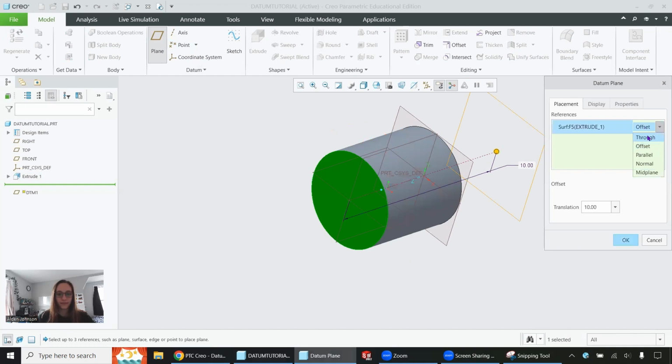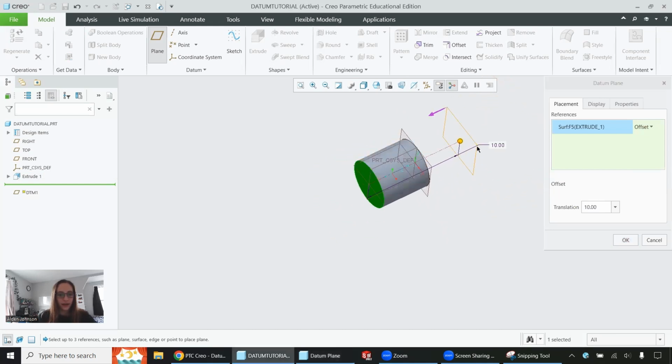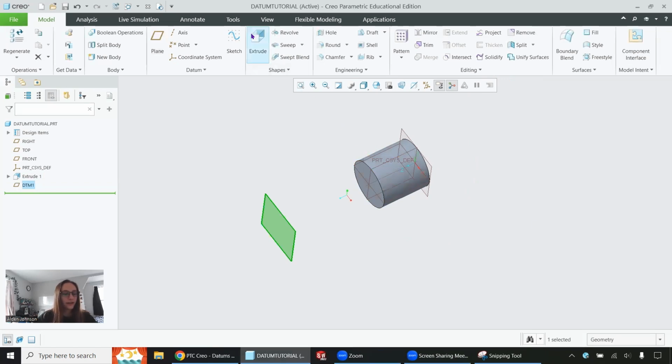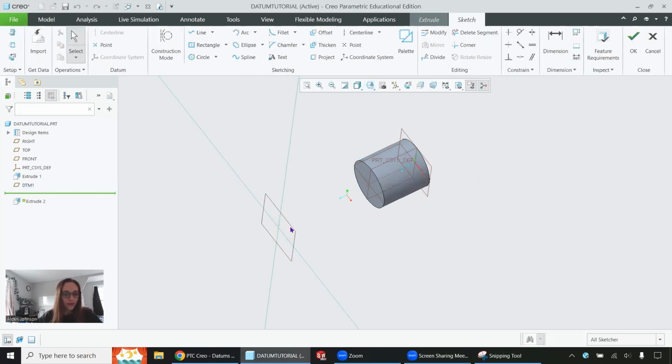I selected offset, but you can also choose through, parallel, normal, or midplane. And I want that to be offset by 10 units. And it's offset in this direction, but I can change that to be a -10 if I want it to be offset in the other direction. So I'm going to do that. I'm going to extrude a part off of that datum.